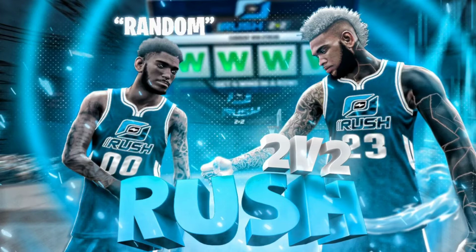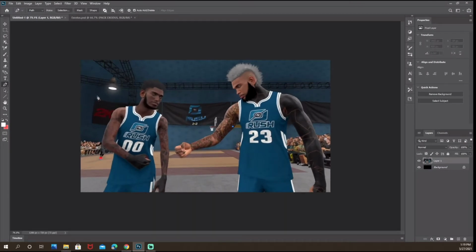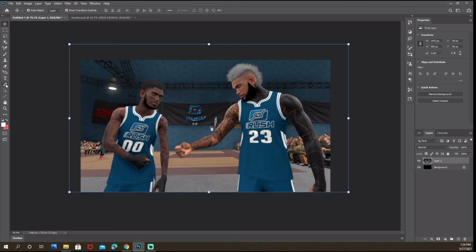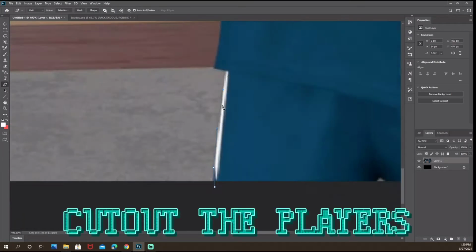Learn how to make thumbnails like this, well, you clicked on the right video. Alright, first you want to get screenshots and paste them into Photoshop. Make sure you get good screenshots because screenshots are the most important thing in making a thumbnail. Then you want to get the pen tool and cut out your players.